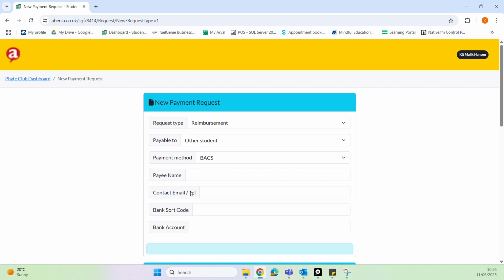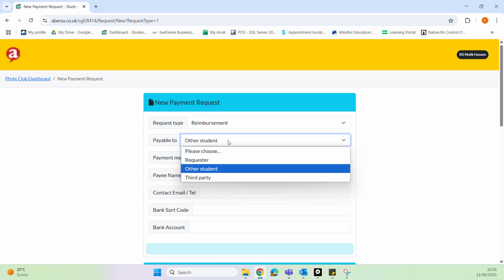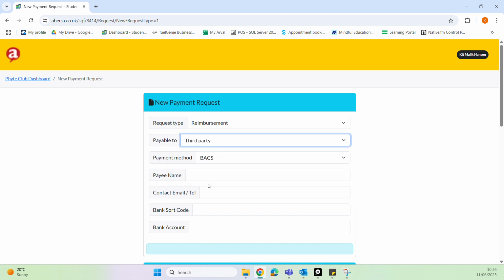For this, it says contact email / telephone number. Please put an email down. And please, when it's another student, use the aber.ac.uk email. It just makes everything so much easier for us. If it's not a student, you can use third party. It has exactly the same details, but on this, we wouldn't expect this to be an aber.ac.uk email. Everything sort of below here is the same no matter what, so I'll go through that when I do an invoice.